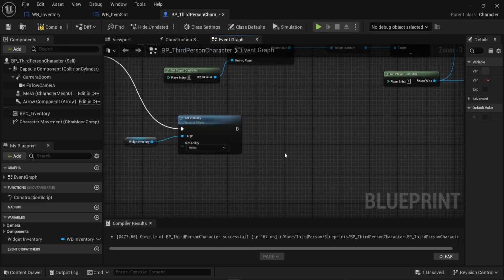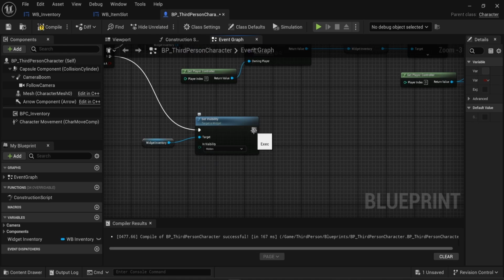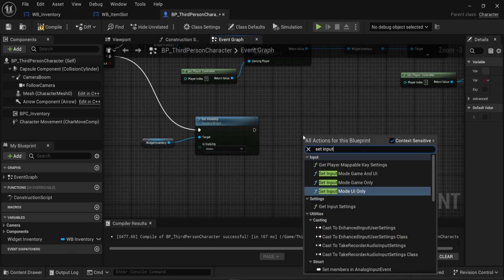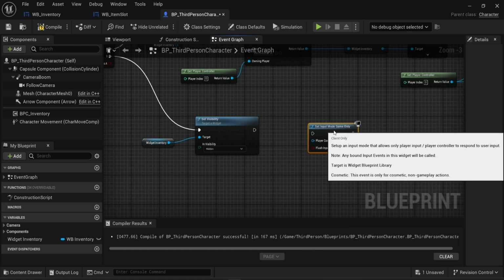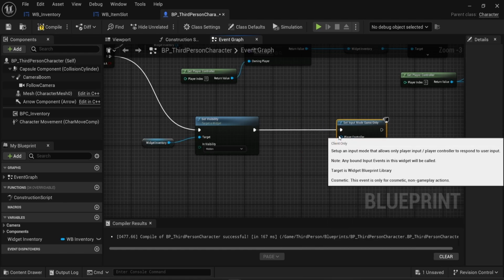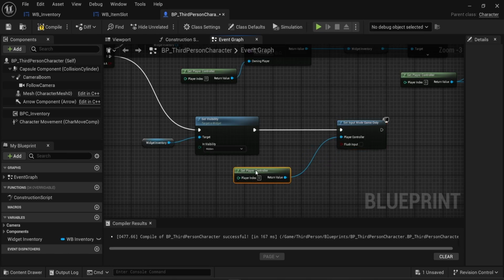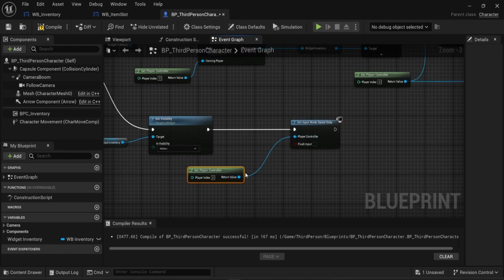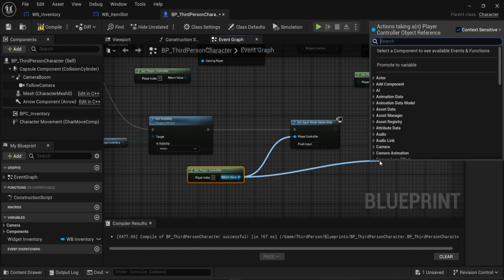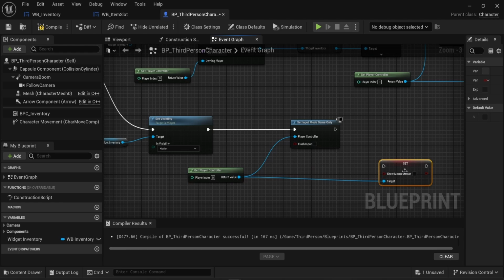On the other hand, if I'm pressing the I key while the inventory is open, I don't need to be in the UI mode anymore. So I'm going to look for set input to game only. Can connect those two together. Here I just need once again a reference to the player controller. Get player controller. And from the get player controller, I also want to remove the mouse cursor. So set mouse cursor to false.